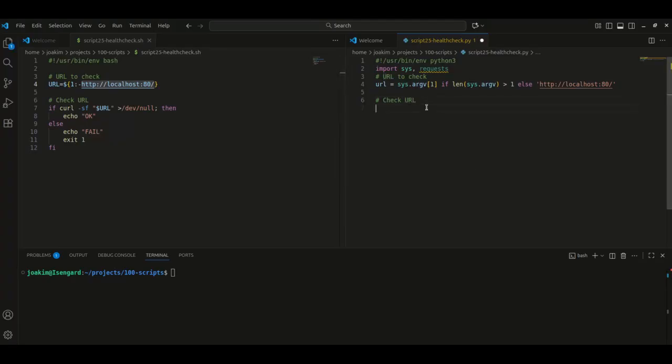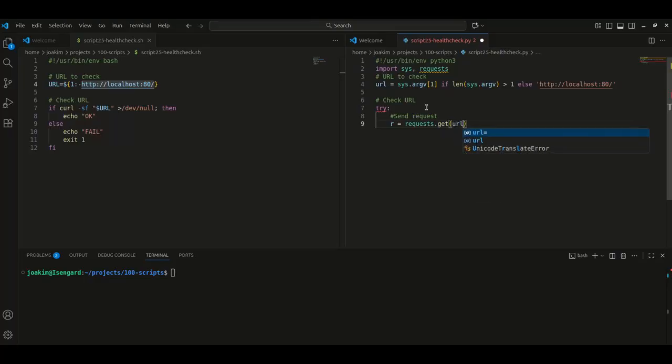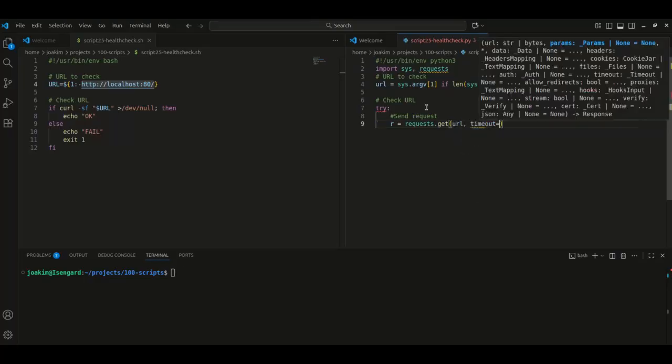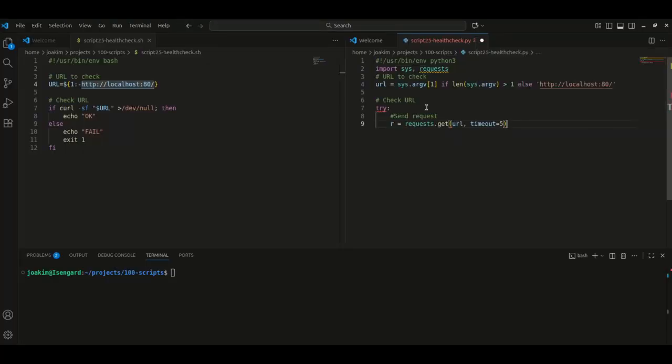And then we're going to use a try statement here. Send request. Create an object here, requests.get URL, timeout equals 5. We're going to print the HTTP status code.